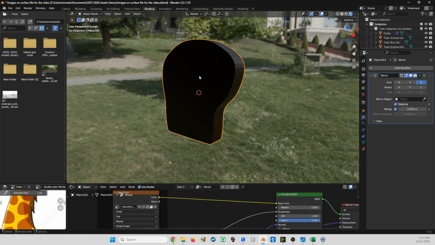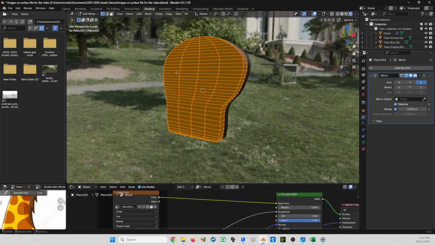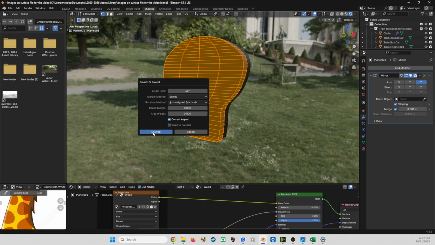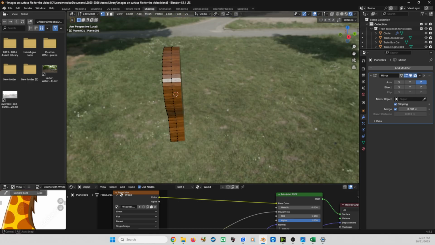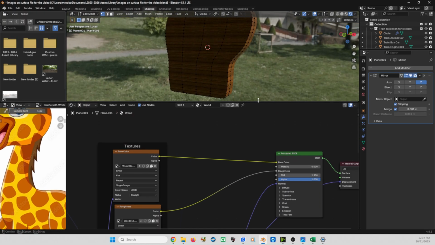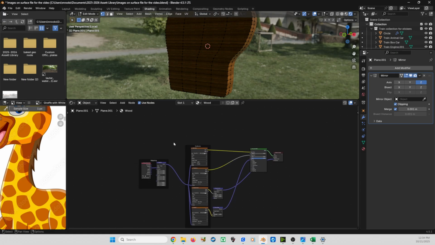So the first thing you notice is that our wood isn't really showing the textures. So temporarily, we're just going to go into edit mode, hit A to select, U to unwrap, and we'll do Smart UV Project just so we can see the wood grain, but we're going to do something different in a few minutes. So we are in the shading tab and we're looking at the material for our elephant.